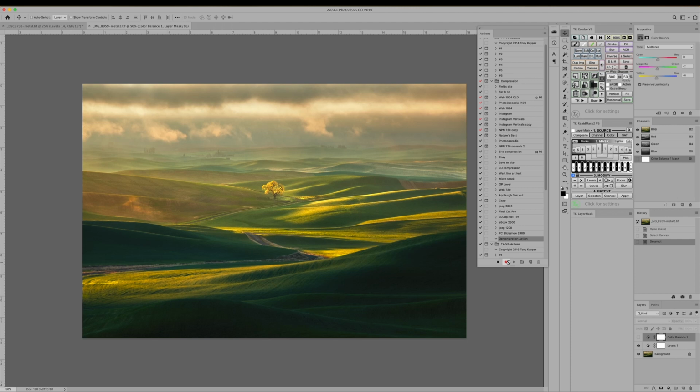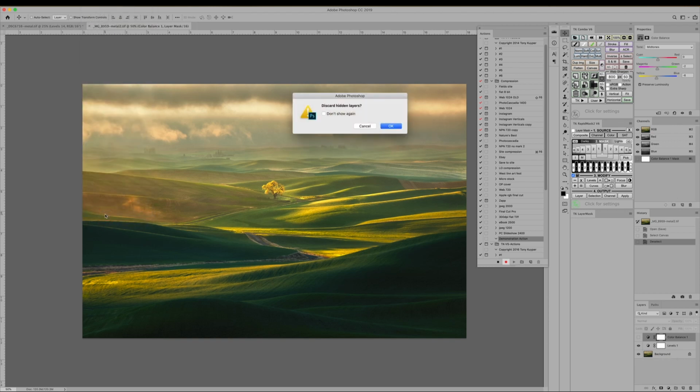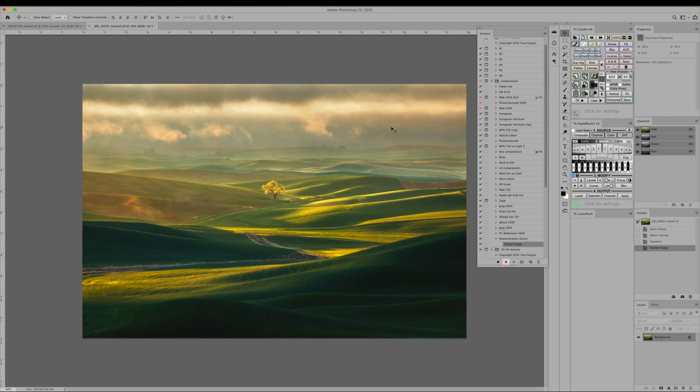So in this case, we want to prepare this image for the web. So the first thing I want to do, this is just a demonstration version of this image, not the full master file, is go up to layer, and let's flatten this image down. Yes, we'll discard this, don't need to see that again. So now we're starting with a flat image. It's a good first step.